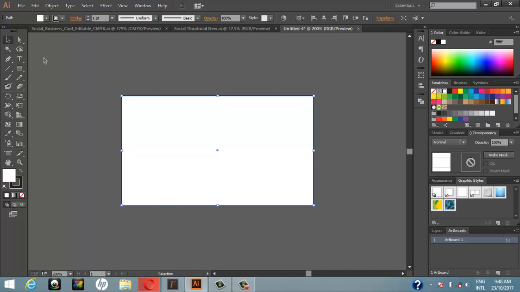Okay, so let me remove the stroke on the rectangle which we created earlier. The rectangle is still selected. I'll go over to the stroke color, which is located on the toolbox at the left hand side of the interface, and click on it. Click on none to remove the stroke color from the rectangle.